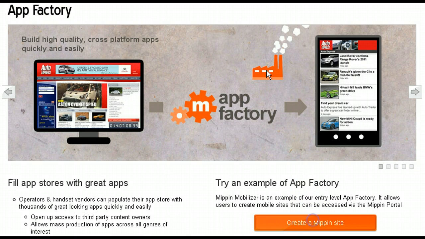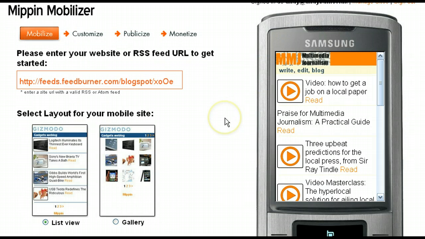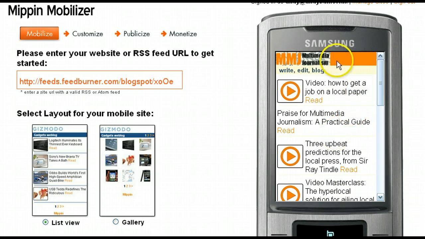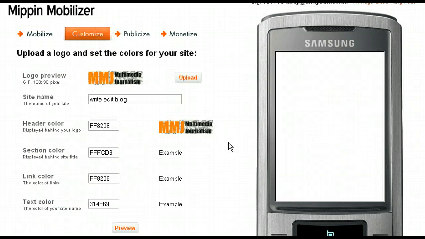So if we just click on create a Mippin site, now I've created one already, but all I had to do when I came to this page first was paste in the URL for my feed, which I did here, and once I'd done that I got this preview coming up here. Now the only difference between what you see now and what I saw first is that I've customized it. Basically I've made a logo up here and I've sorted out the color scheme, but essentially that's all I needed to do. The next step would have been what I went to, and that was to customize it.